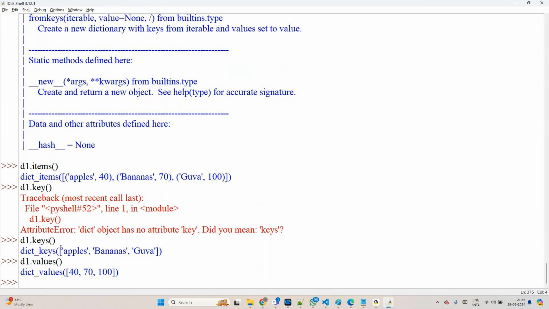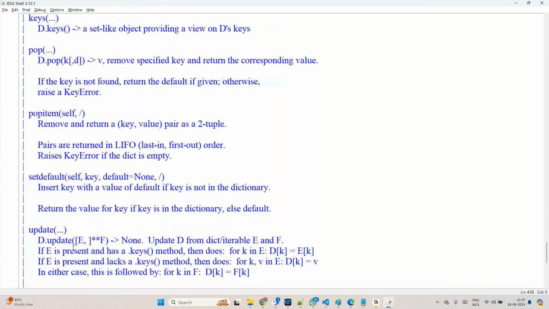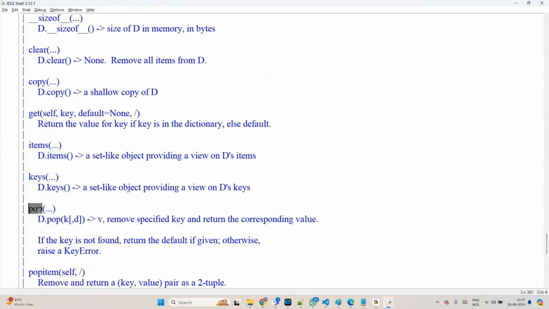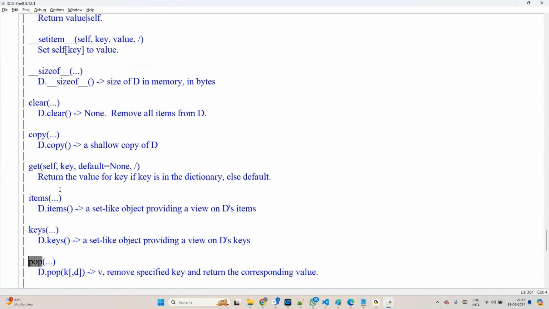Yes, Sunil, is a dictionary mutable or immutable? Dictionary is mutable only. You can add values, delete, and update. Pop means it deletes the last item. Whatever you want, you can manipulate.